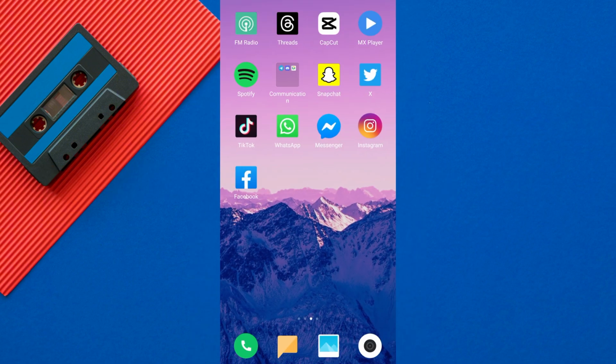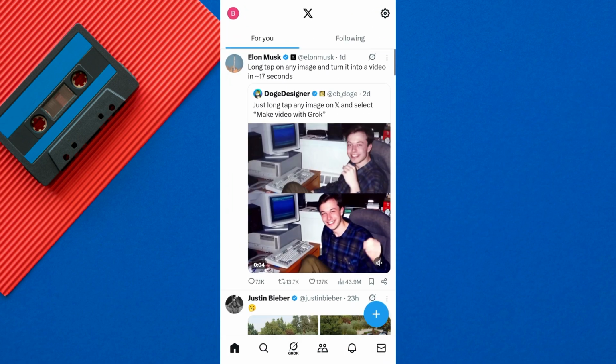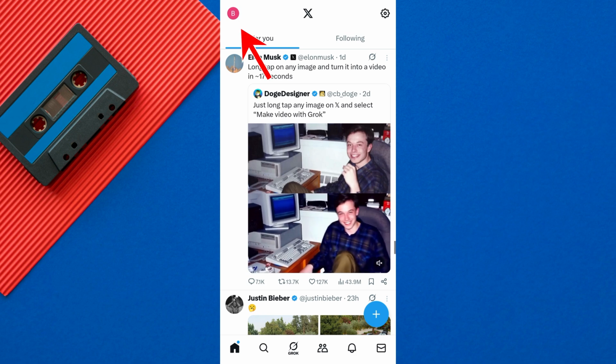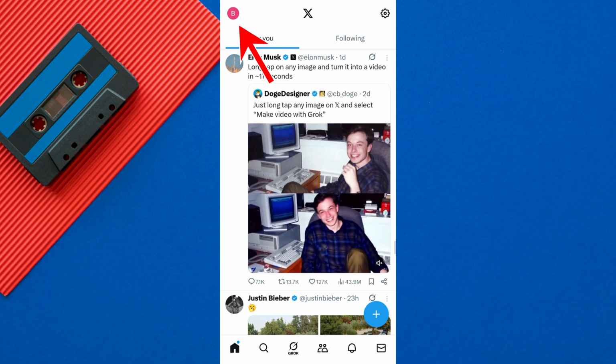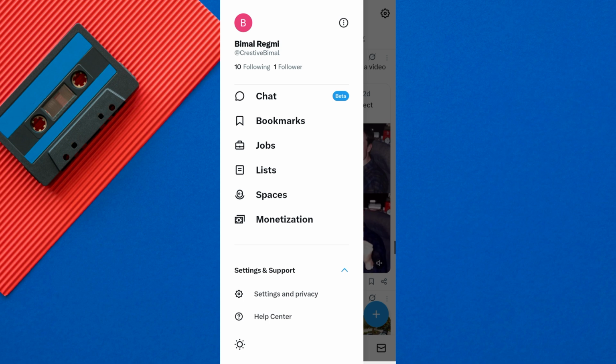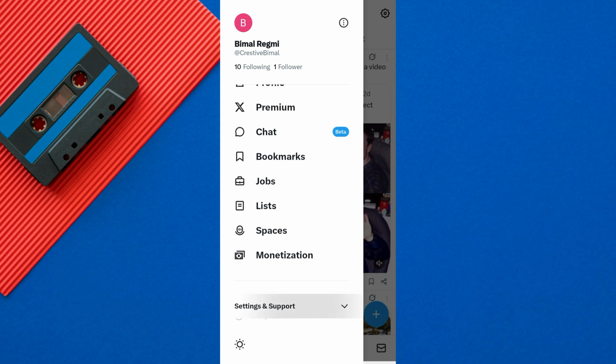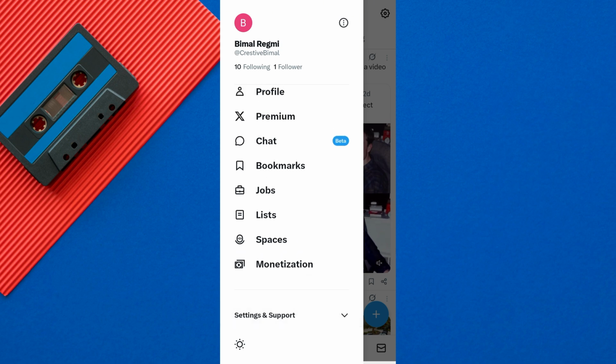To view sensitive content on Twitter X. First, open the X app on your mobile device. Once you're in Twitter X, tap on the profile icon at the top left corner of the screen. Now, a sliding menu will appear. From the menu, scroll down and tap Settings and Support.